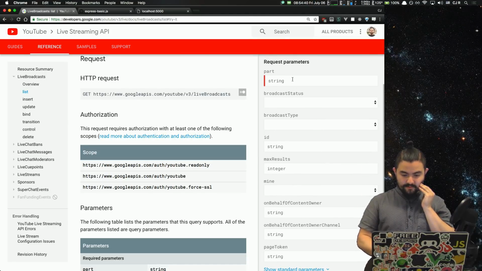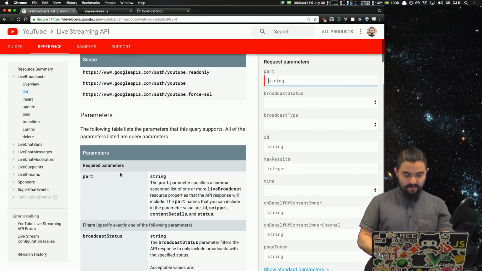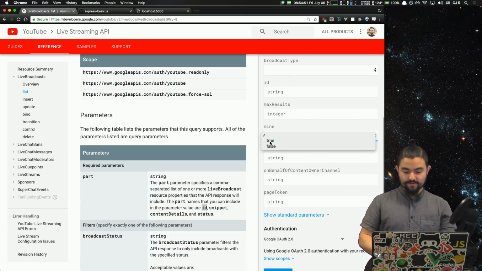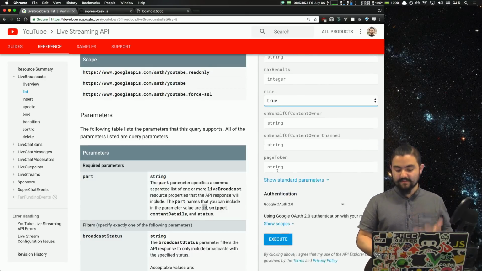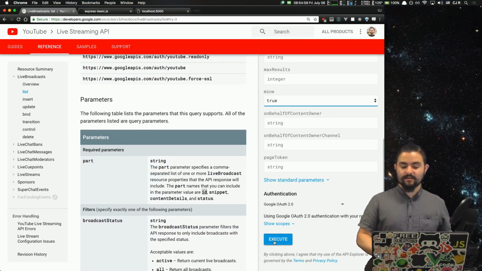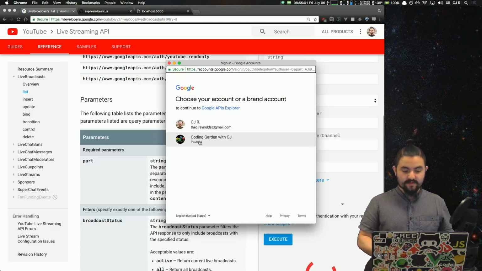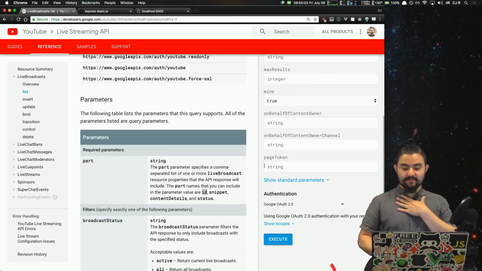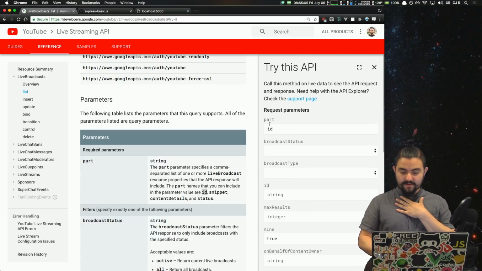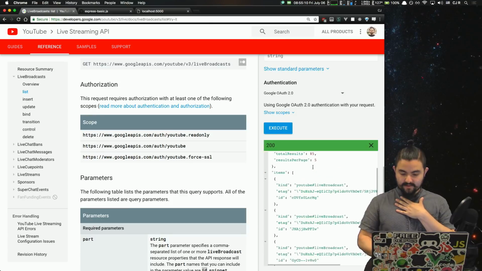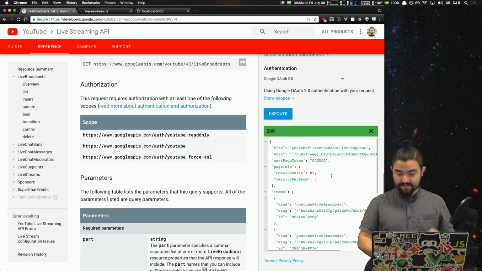But I could do, first we need to specify the part. So the thing that I want is the ID. I want the ID of the broadcasts. And I think I can specify mine is true. So if I were to make this request logged in, then I'll have to choose my specific account and then the YouTube account, because I'm saying requested as me. So I requested the ID of all live broadcasts, and that should come back with just what we're watching right now.